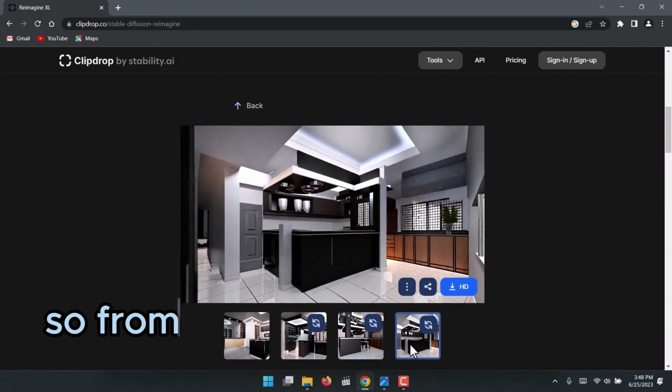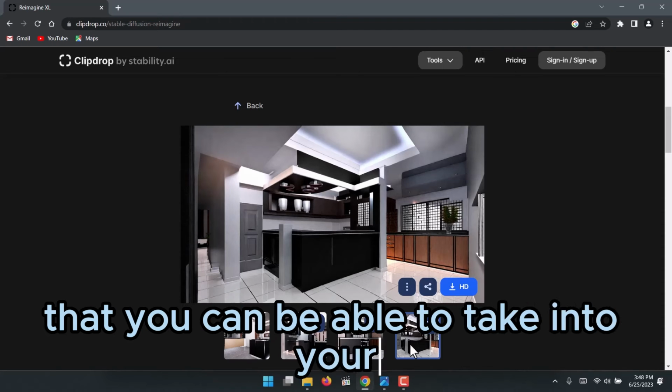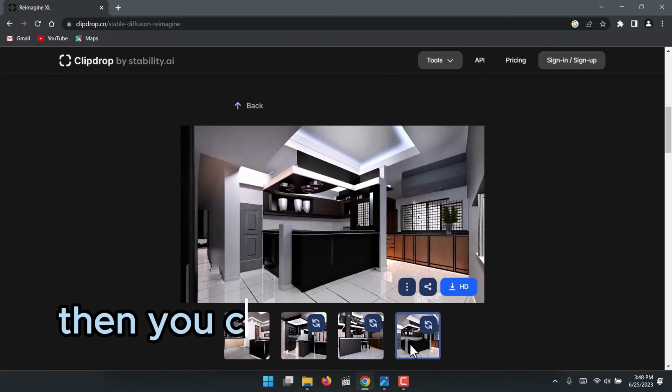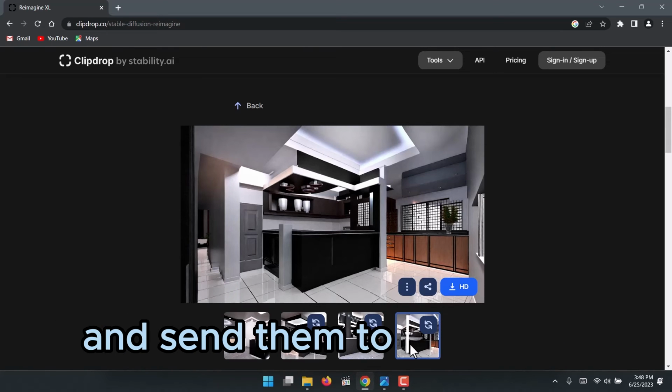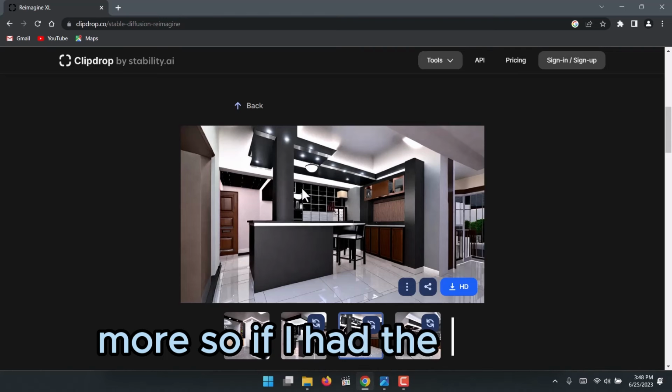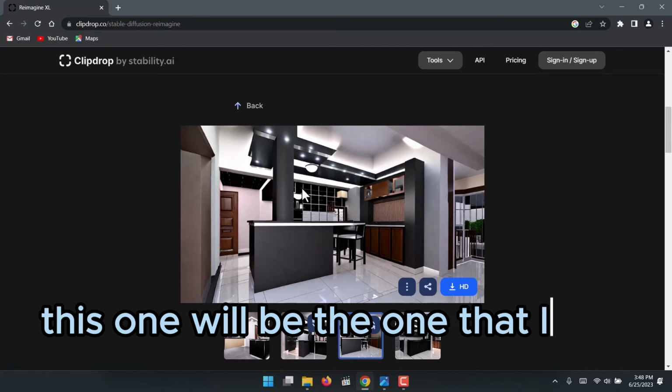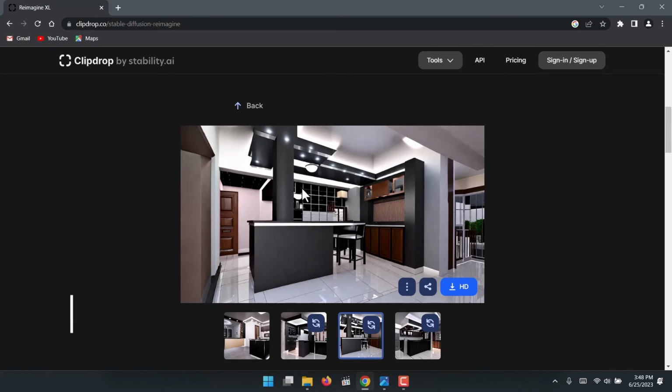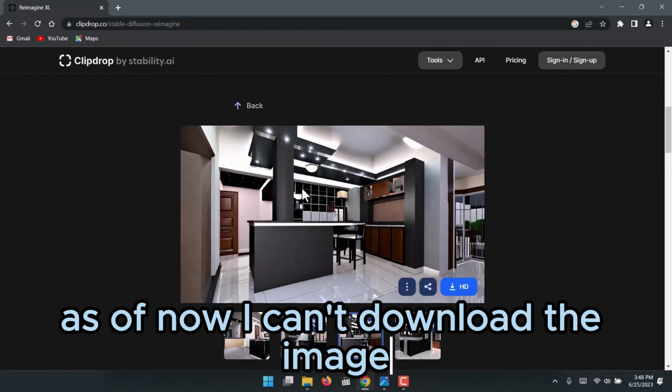wow. So from what you can see, it gives you some cool ideas that you can take into your design software. Then you can design them and send them to your client, and I think I like this one more. If I had a chance, this one would be the one that I'd download. As of now, I can't download the image.